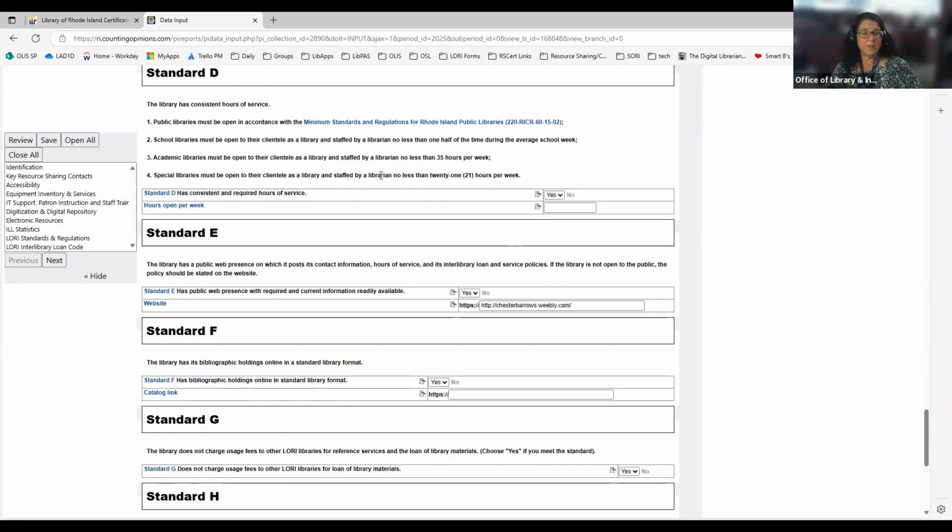D is about your hours of service. So here it outlines how many hours a week the library needs to be open. And for public libraries, there is a link to the minimum standards because it changes based on the size of your library. So again, there's that extra added question of how many hours are you open a week, in addition to acknowledging that, yes, we meet the standard.